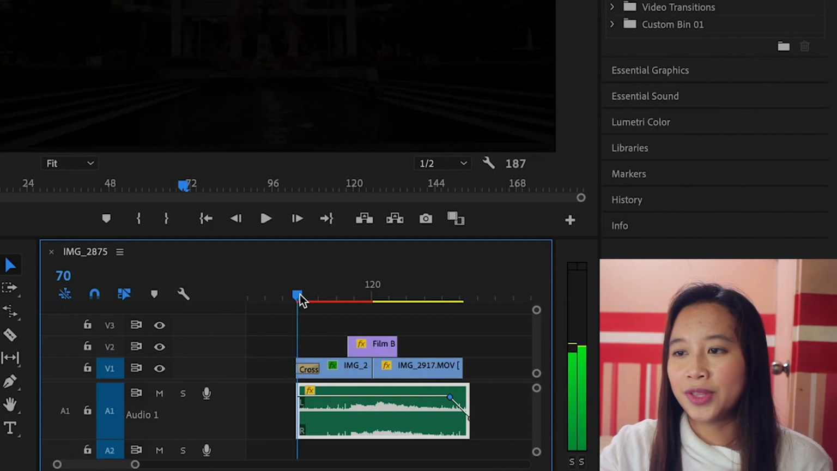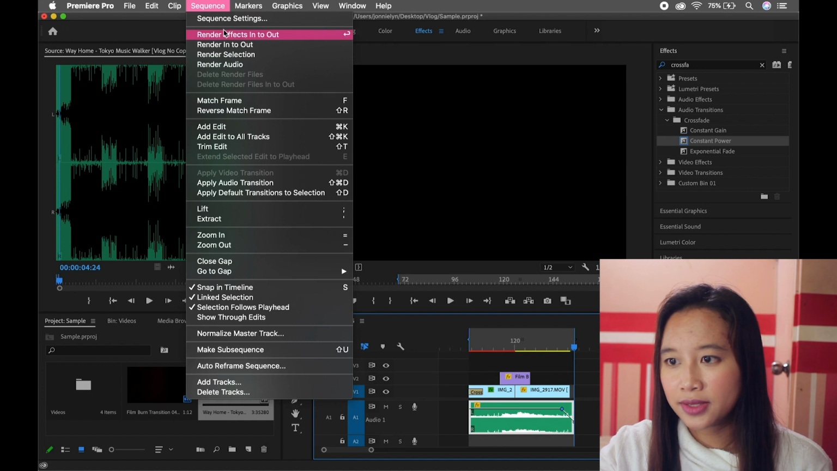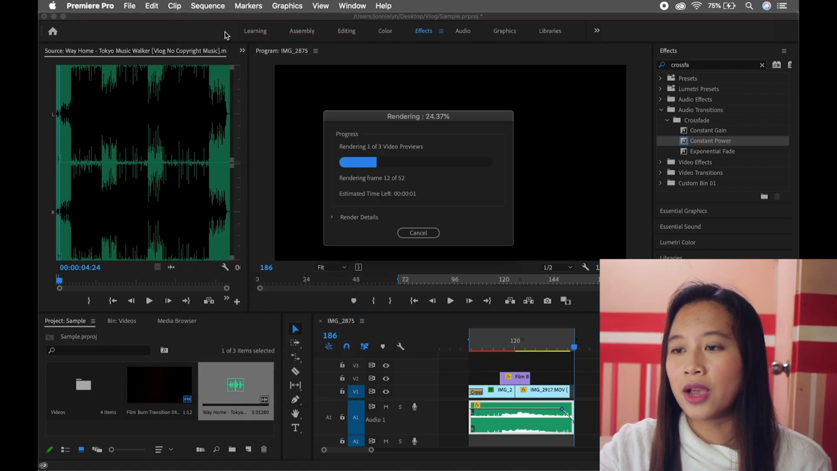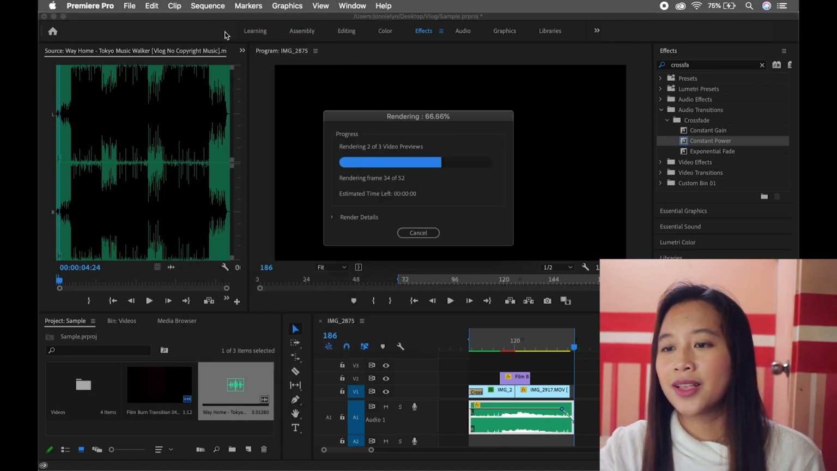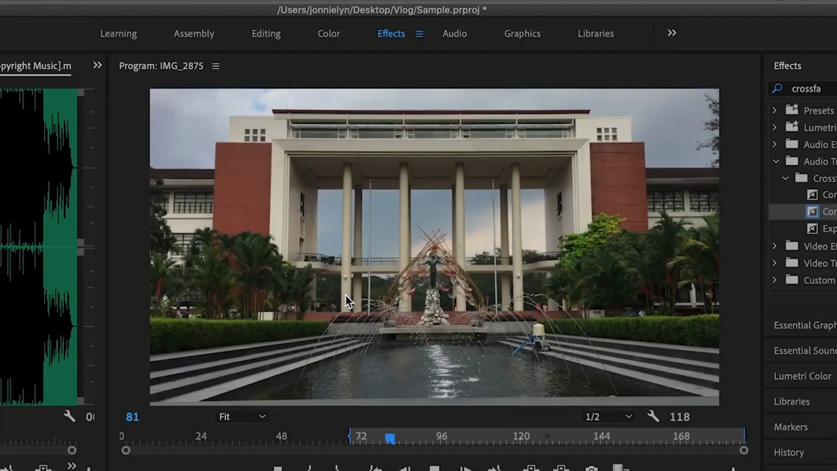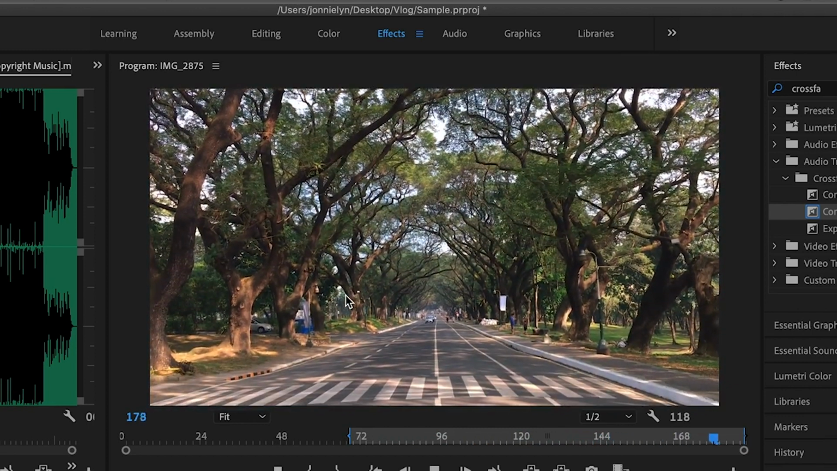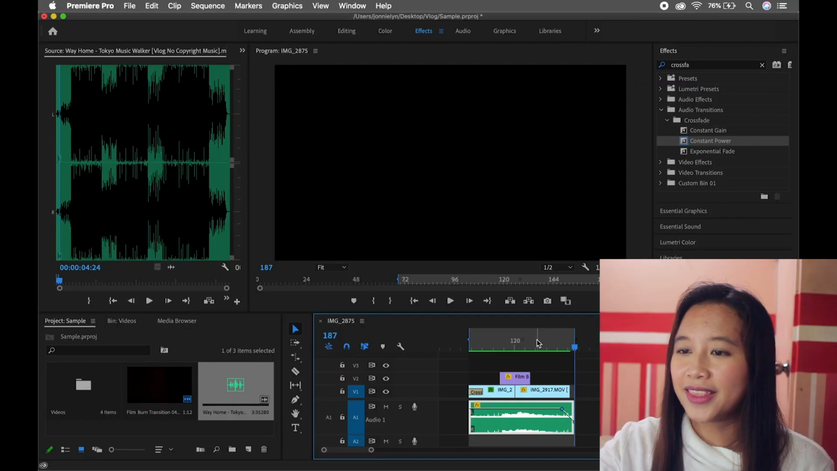To preview the video without lag, let's place its markers in and out, and let's go to sequence and hit render in and out. Once it's done, we can check the video out. And I think it's good already.